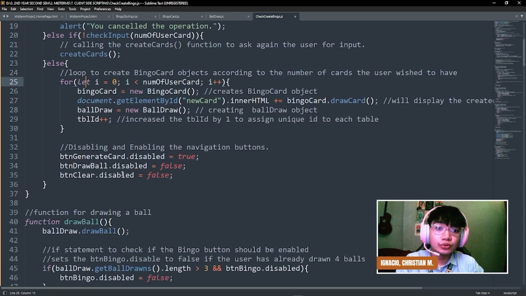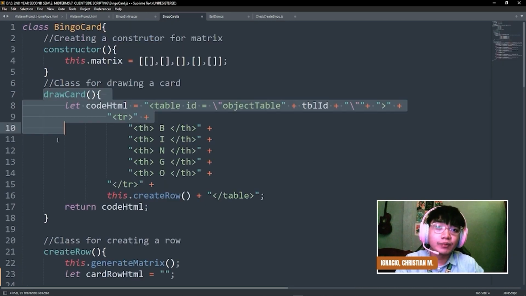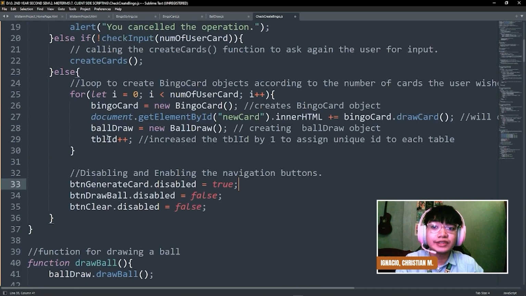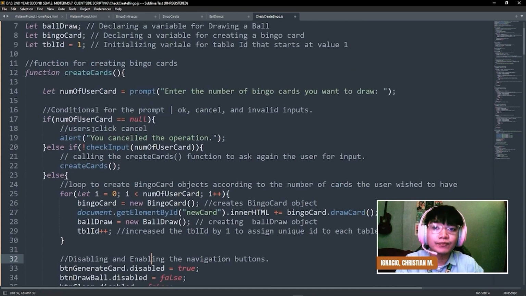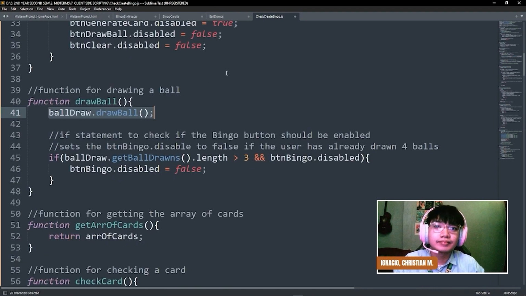It then loops through and calls the draw card method of the bingo card object to generate an HTML table of random numbers with a free space in the middle. The table ID variable is used here to give each table a unique ID. This function also creates an instance of ball draw class object in every successful creation of bingo cards.